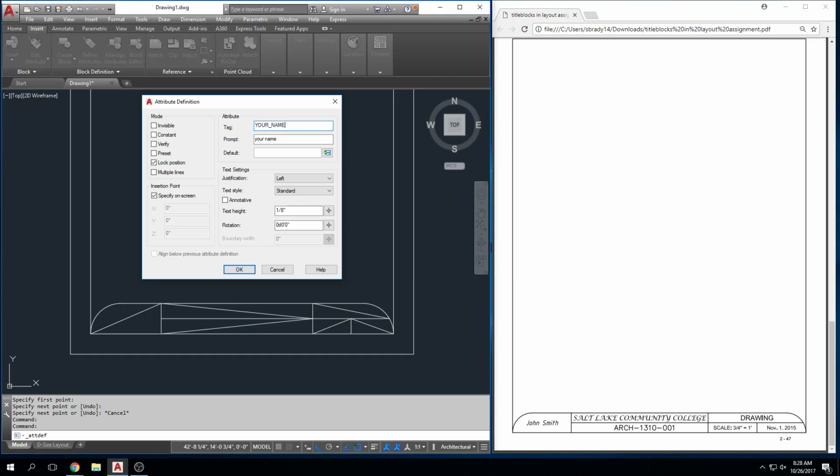Your name. And then the default, you could put your name as the default, right? And then if it needed to change, you could change it. Okay. For this first one, and these are not stacked one on top of each other, just like the ones we did last week.